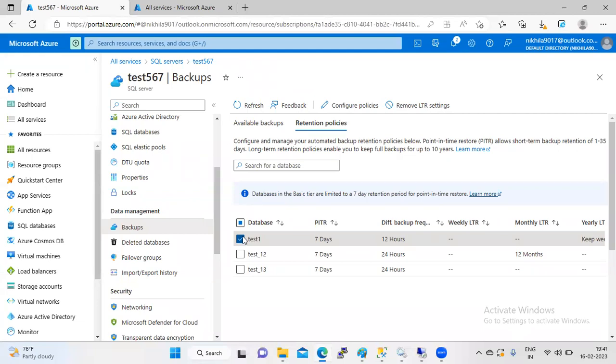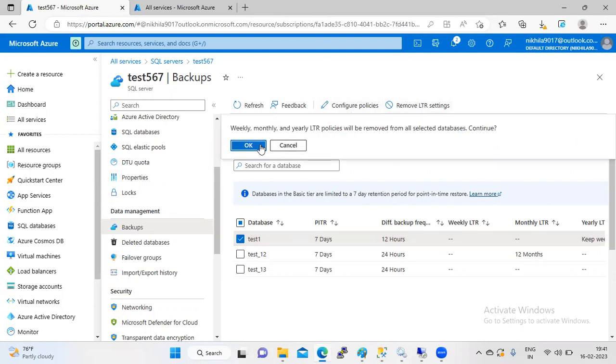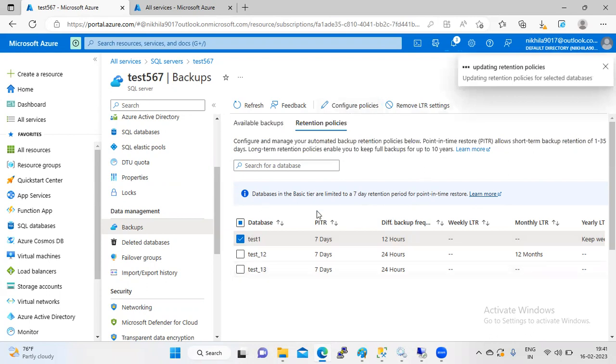So whenever the application or the database team or the ITSO project manager specifically asks you, I need such and such database for 5 years or 1 year or 12 months or 4 months, only then please configure this. Otherwise, don't configure it. It will be an unnecessary burden for the project. If you don't want the policies, you can remove the LTR settings. When you click on the LTR settings, it will remove for all.